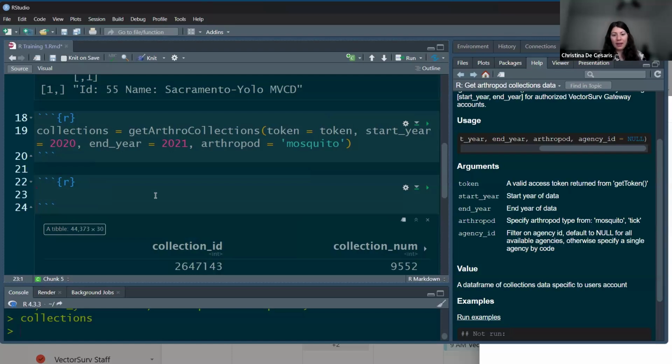We would like to note that you can just as easily get your tick data from here. If we were to say ticks, or just change mosquito here to tick, it would return the data of your tick collections. Something just important for coding in general is to make sure that your naming conventions are consistent.